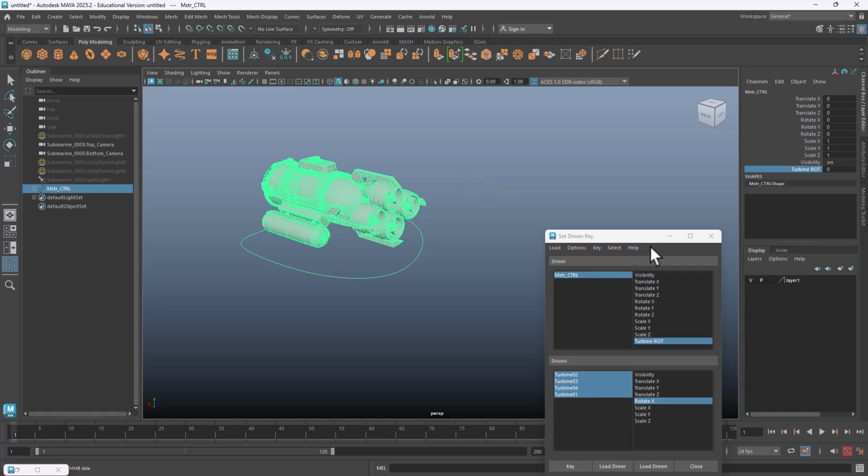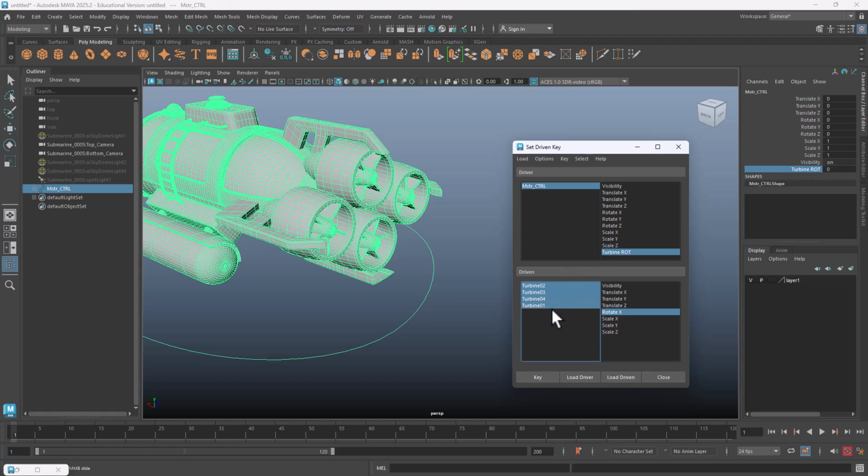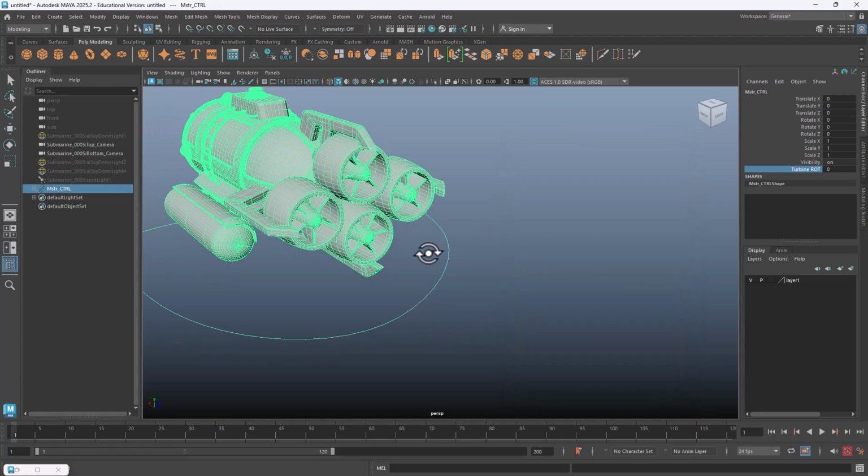Okay, so now with that said, I do have my driven keys all set. As a recap, you mainly select the driver, and then you select the controlling attribute, and then you select the driven, could be one driven or multiple drivens, and then you can select the channel, and once you hit key, it's recording. So you start with the beginning, and then the end, and then you key, and you end up with that animation.